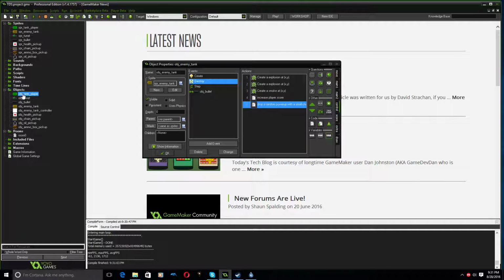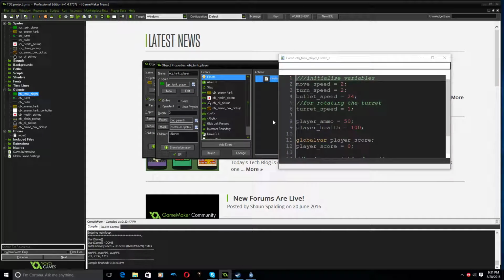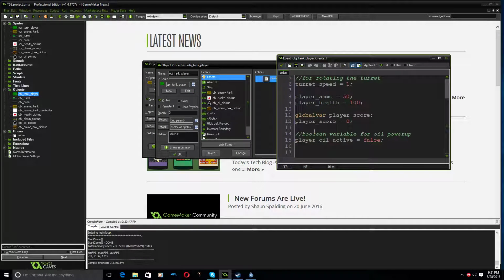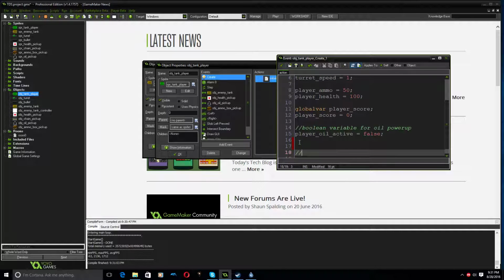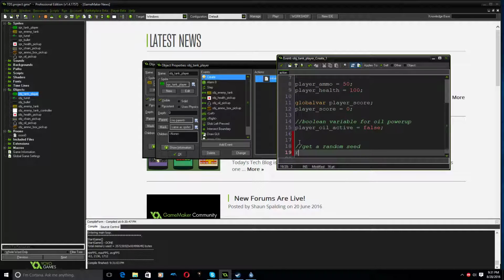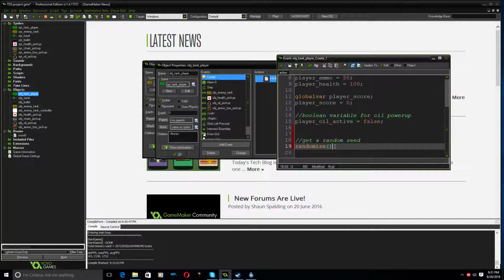So what we're going to do is go into this object tank player, create event, and right at the top here, or maybe right down the bottom, it won't matter, get a random seed, and we're going to use a function called randomize. This is going to determine a random seed based on the computer's clock time or current clock cycle, and use that as the seed for generating the randomness in our game. If you're familiar with Minecraft, you know what a seed is, and it's just a number that it's going to use to generate other randomness from.